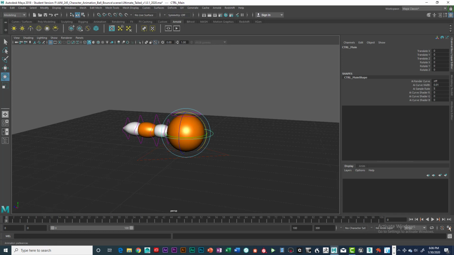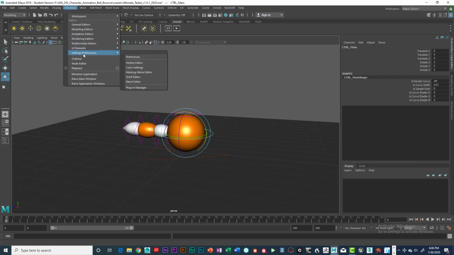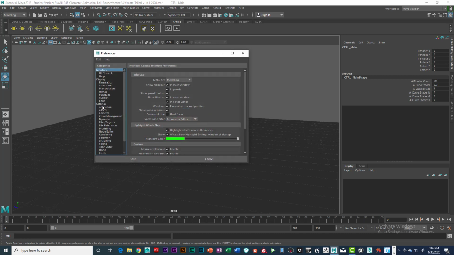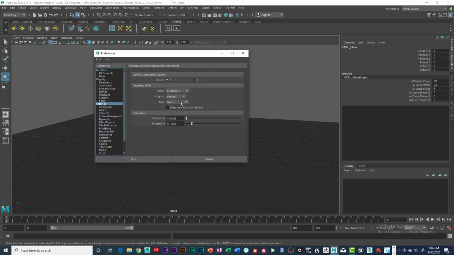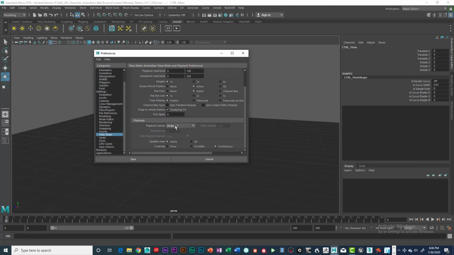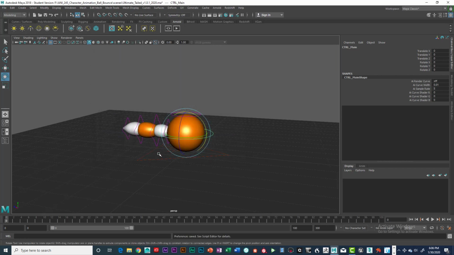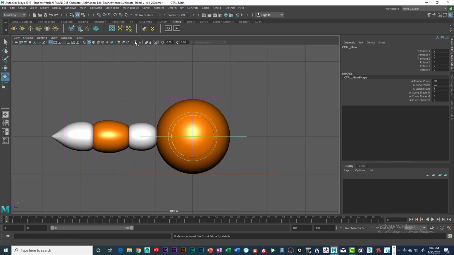So let's go ahead and click on settings preferences. You can either click on the guy that's running away from a gear in the lower right hand corner, or you can go to Windows, Settings, Preferences, and Preferences. Here in Settings, we're going to set the time to 24 frames a second. And down in the time slider, we need to set our playback speed to 24 frames per second times 1. Click on Save. And when you go into your panels, go ahead and go to Orthographic and go to the Side View. We also need to set up our panels as well.